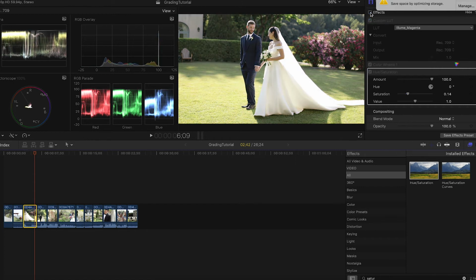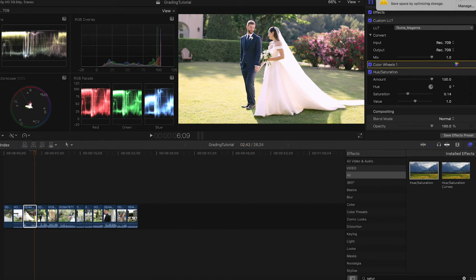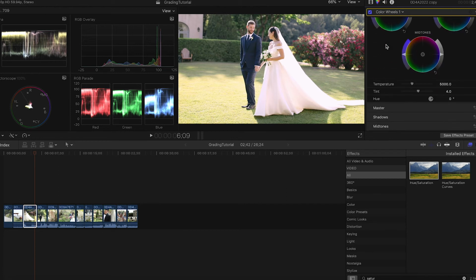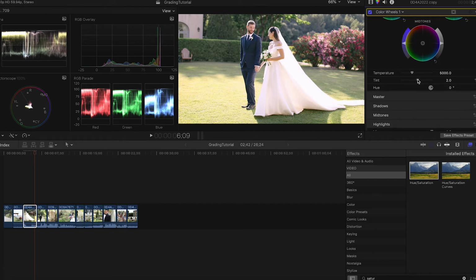So much better, maybe a slight bit too much magenta, so I can always come into my color wheels. Scale that back just a couple dials, and that looks perfect to me.